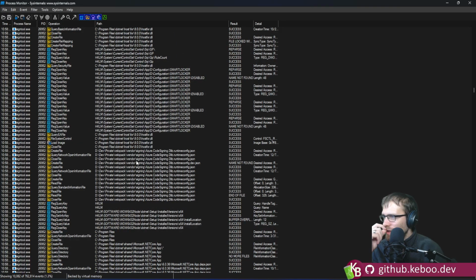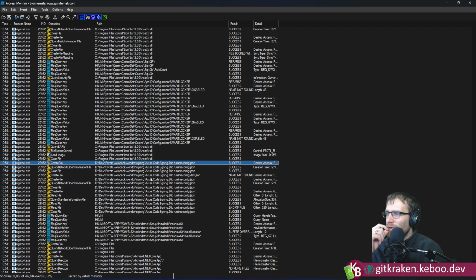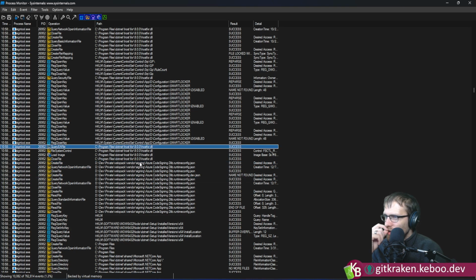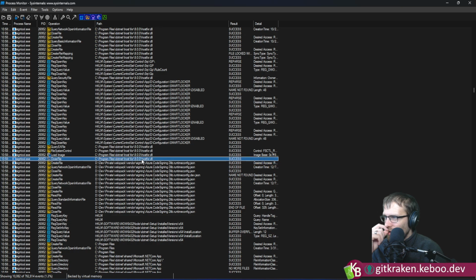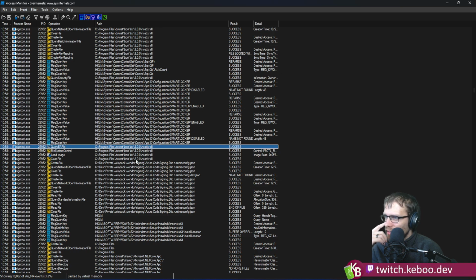It's also interesting here. This one loads up the runtime config. Right? The other one didn't even bother to load the runtime config. We didn't see the host FXR load either. It's interesting. This is loading up. This is a .NET 9 runtime that it ended up picking up.